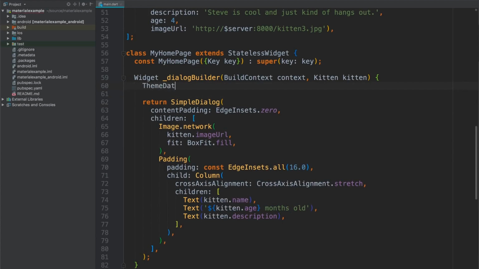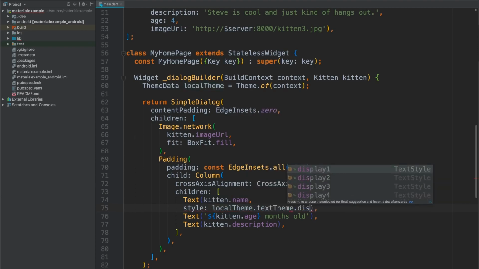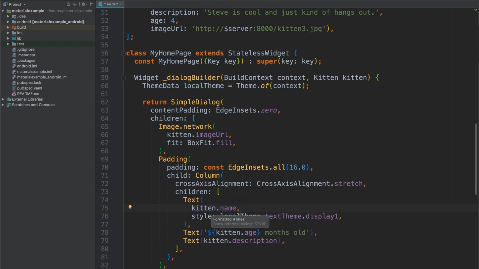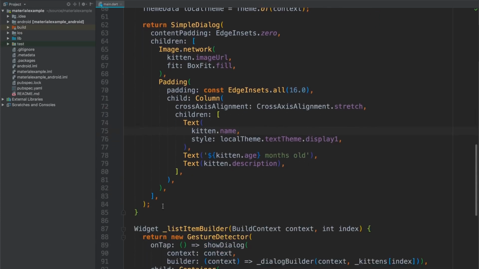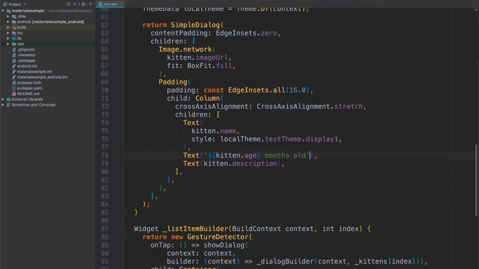I'm going to use it a few times in here, so I'm actually going to cache a local copy up at the top. There we go. Now I can come down and, let's say, display1 for this one, which is a really big font size. There we go. Scroll down. And hot reload. There's Steve. Okay. And I'm going to knock out the rest of these pretty quick.